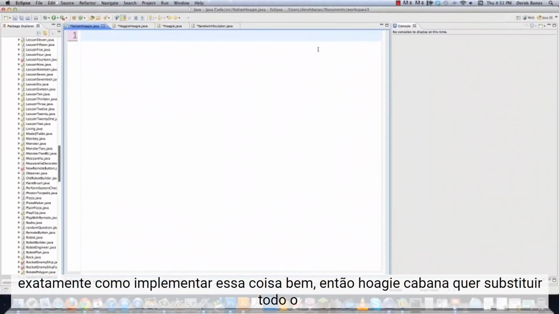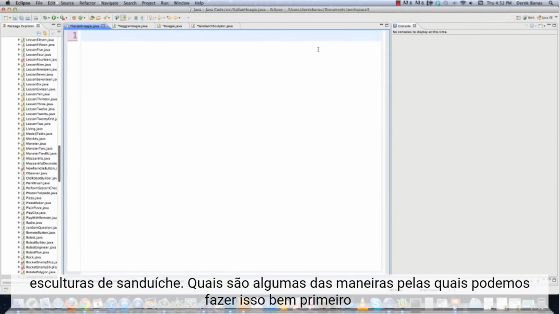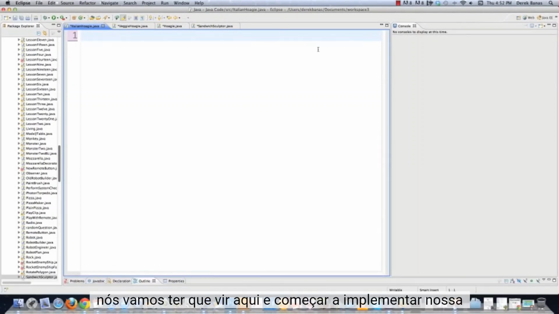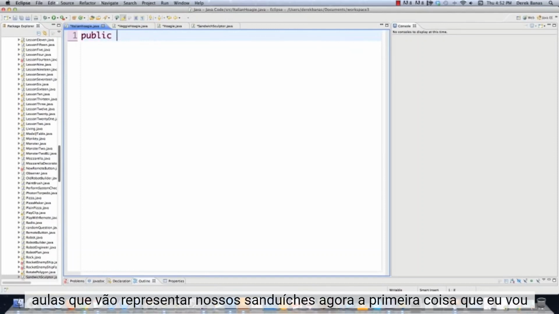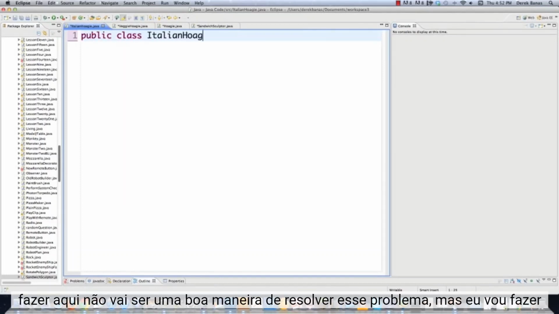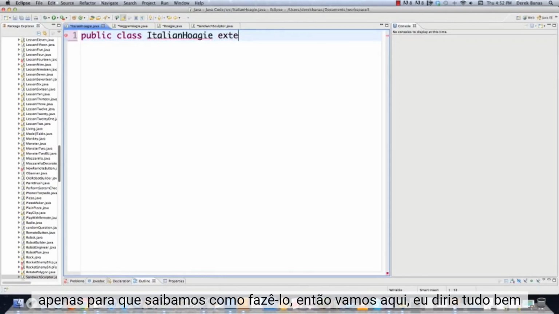Okay, so Hoagie Hut wants to replace all its sandwich sculptors. So what are some ways that we can do that? Well, first off, we're going to have to start implementing our classes that are going to represent our sandwiches. Now, the first thing I'm going to do here is not going to be a good way to solve this problem, but I'm going to do it just so that we know how to do it. So let's go in here.